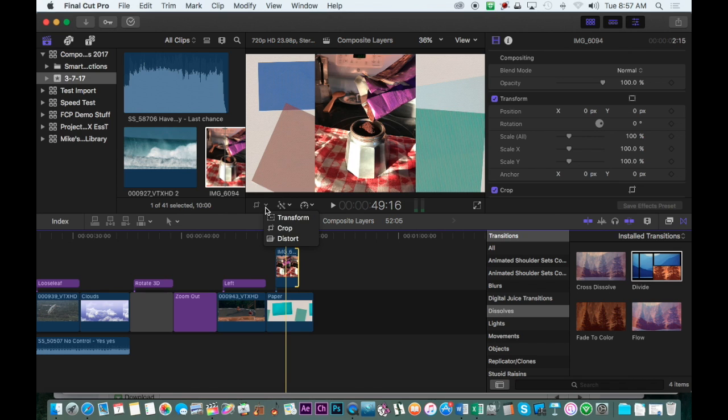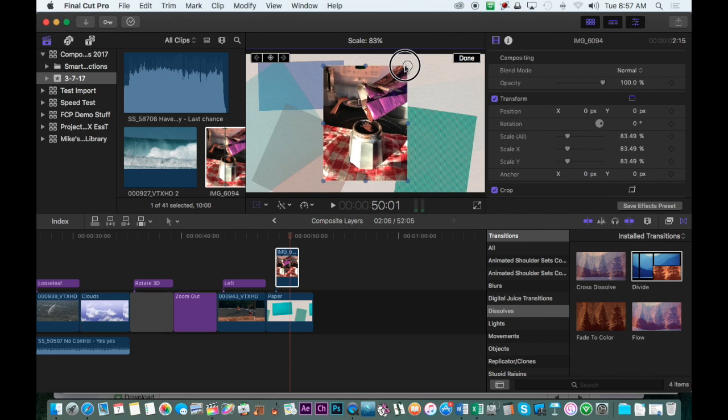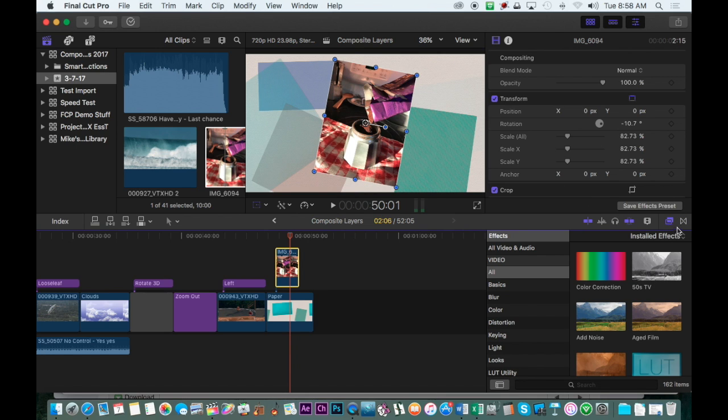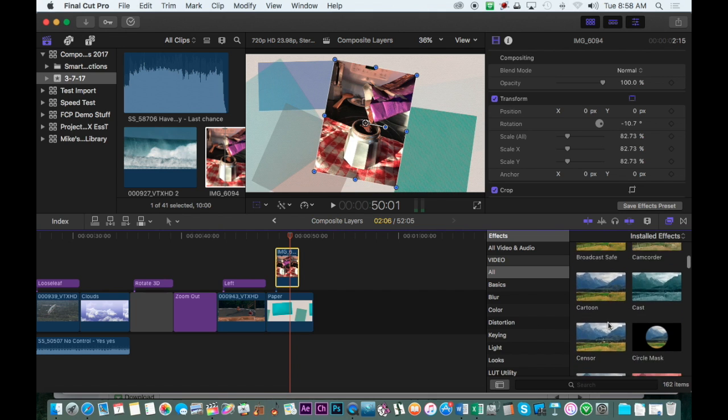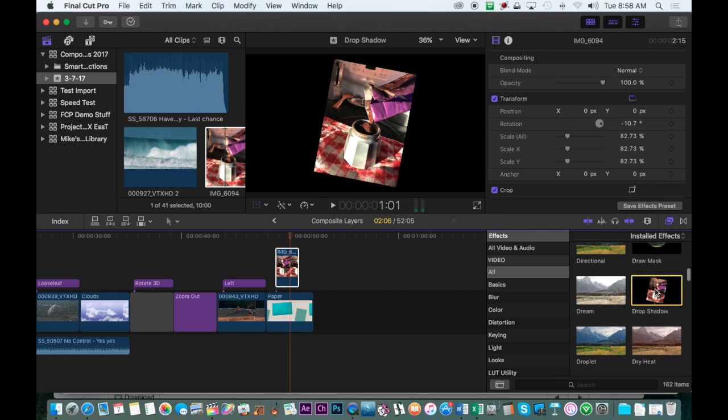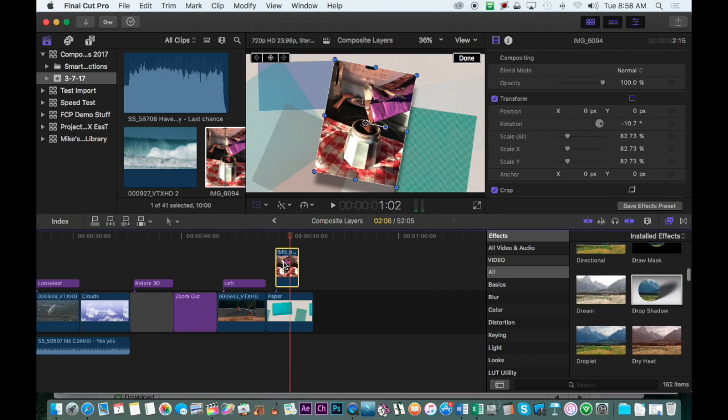So I'm going to go to the transform. There we go. Click on transform, and then I'm just going to scale it a little bit smaller. I'm going to grab this right here and turn it just a little bit. And then one more thing, I'm going to give it the filter of a drop shadow. So here's my installed filters. Scroll down here to the D's for drop shadow. There it is. And put that right onto that clip.